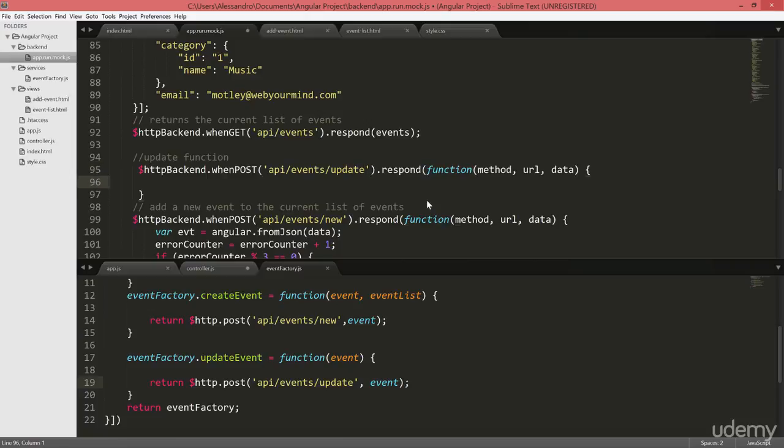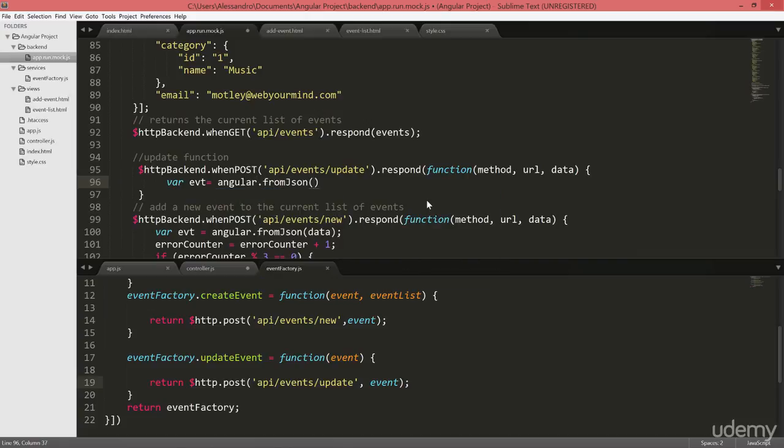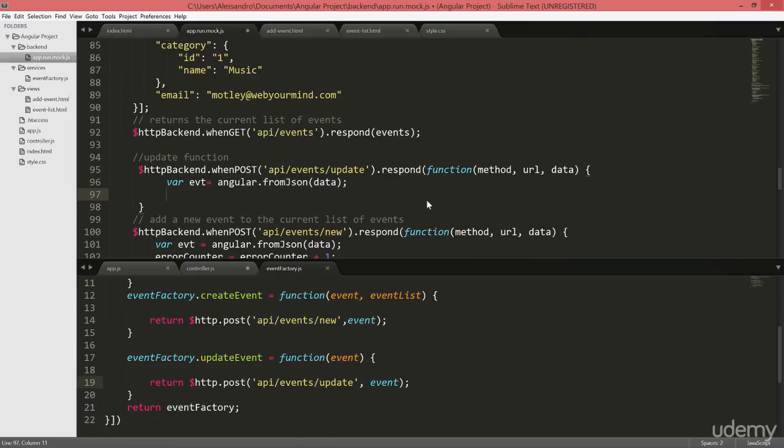The first part is identical. We grab our data in our event variable, angular.fromJSON, and we'll pass in the data itself. So we're basically taking our data, deserializing it, and assigning that to our event variable.